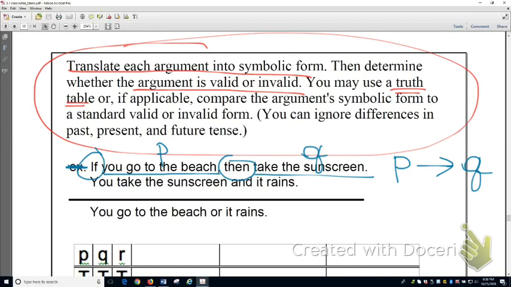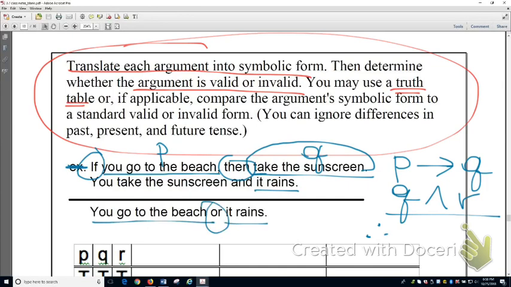The next premise says you take the sunscreen. Essentially it's saying the same thing as Q, so I'm just going to repeat Q. And it rains. Now it rains is a brand new statement, so I'm going to label it R. And then the conclusion is you go to the beach or it rains. So you go to the beach, that's P, or, and it rains is R.